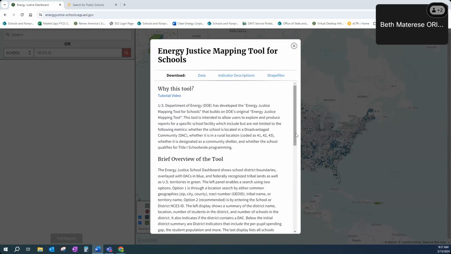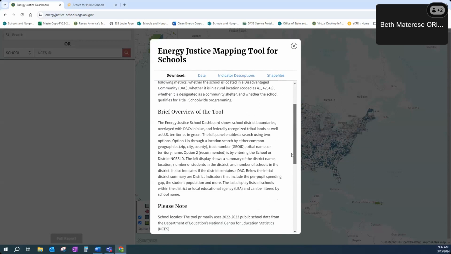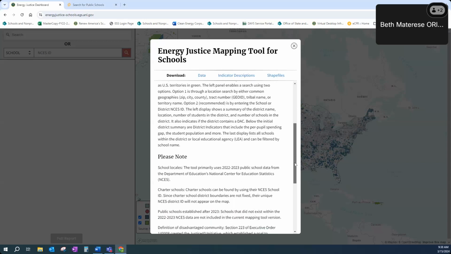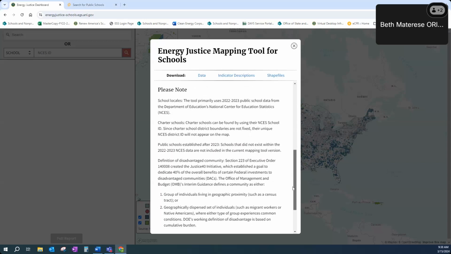This tool maps all K-12 public schools, including public charter schools, as well as local education agencies, also known as school districts. Private schools are not included in this map. This data comes from the U.S. Department of Education's National Center for Education Statistics, NCES, for school year 22-23. If the school you are searching for opened in 2023, 2024, or beyond, you will not find that school included in this current mapping tool.